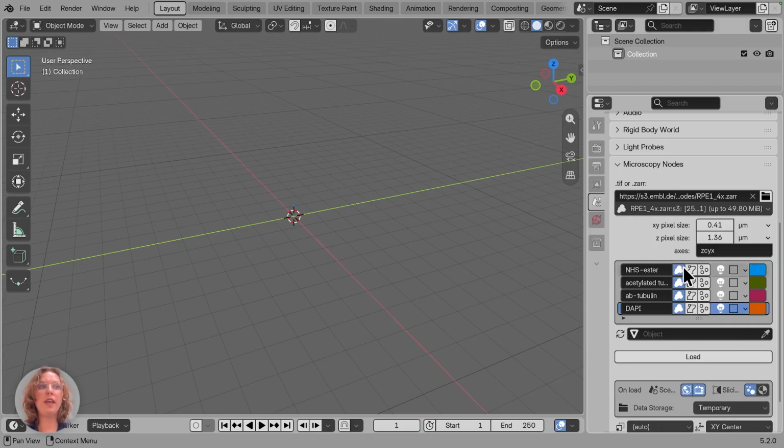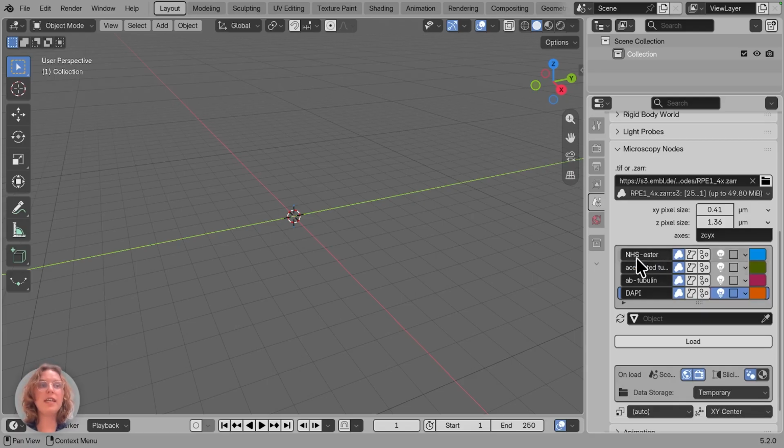And then the last thing that we can set is how to load all of our channels. This dataset has 4 channels. For every channel we can change its name. We can choose how it is loaded and select an initial color and decide how it should be represented.